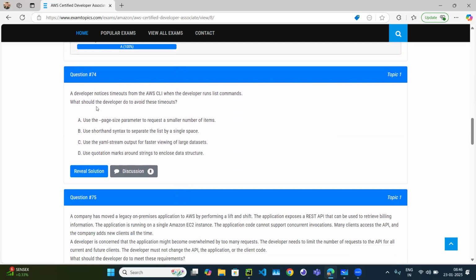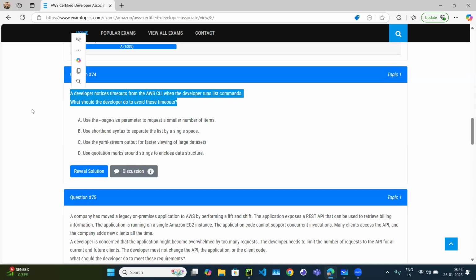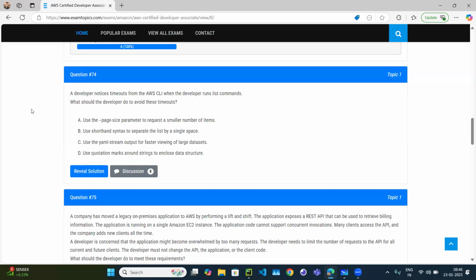Question number 74. A developer noticed timeout from the AWS CLI when the developer runs the list command. So you are a developer and you are running some CLI commands to list something, maybe list the files from the S3 bucket or content from the DynamoDB table. What should the developer do about this? They are getting timeout. Generally, you get the timeout if the data is huge and you are trying to get all the data. Here the developer is not facing an access issue, so you can't say it's the IAM permission. The request is going, but when trying to fetch, it is getting timeout because the data might be large.